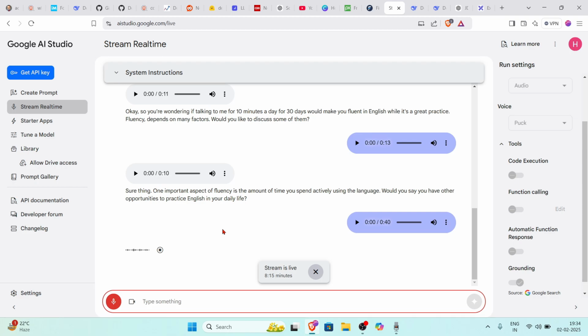That's a very practical goal. It's great that you're thinking about using English to advance your career.